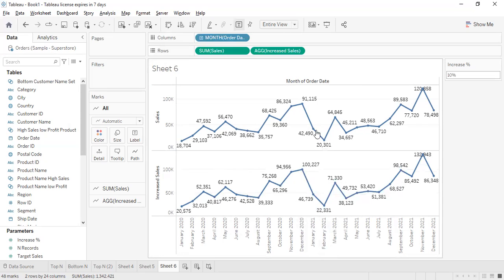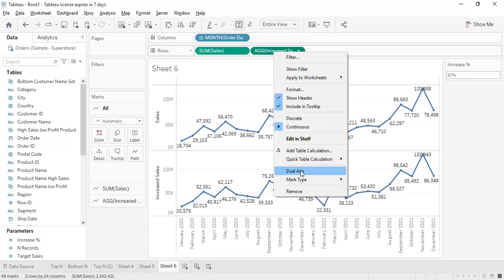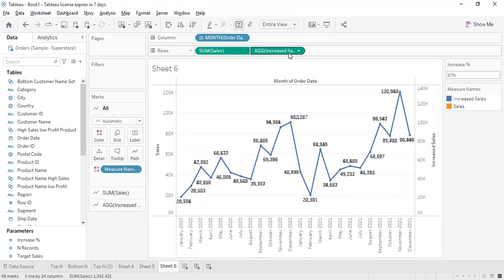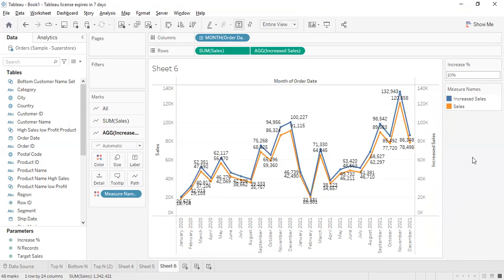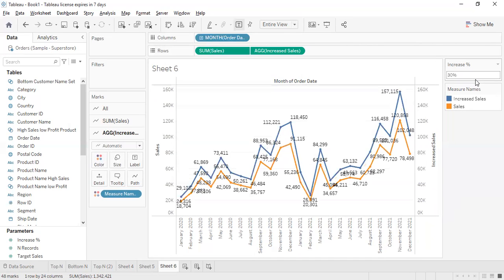And if you want to monitor this part perfectly, then you have to create a dual axis chart. Just right click here, click on dual axis. I have already explained this part. Just right click here and click on synchronize axis. So you can see both together. And if you increase by 30%, you can see it.